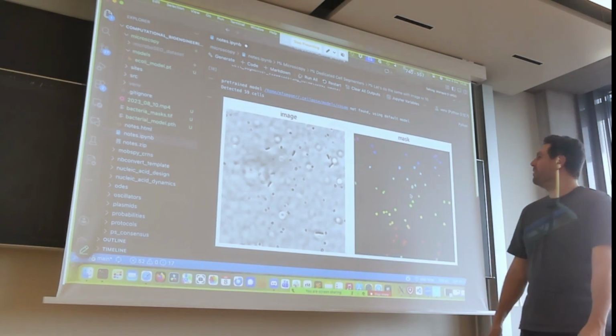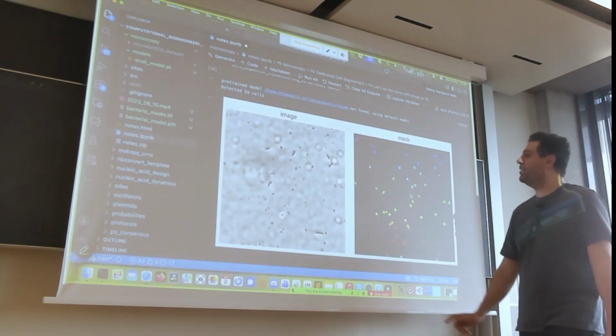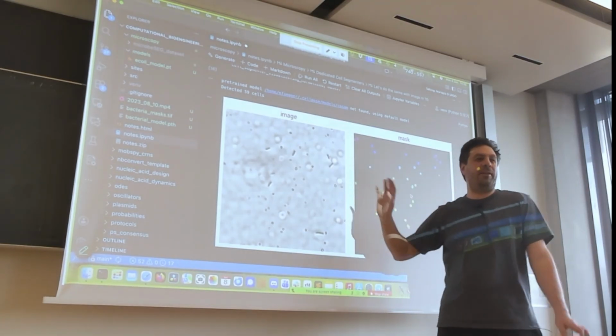It's good and bad, I would say, right? It's very bad because it didn't get a single one of the E. coli, not a single one. But it's pretty good because it got all the circles. Yeah. So it's thinking these are cells.